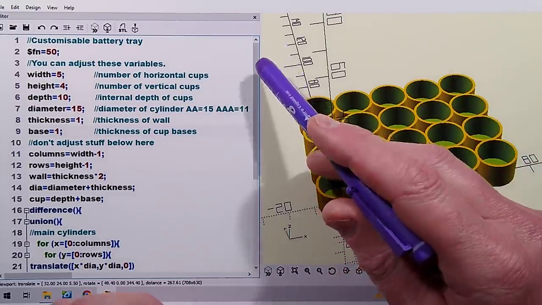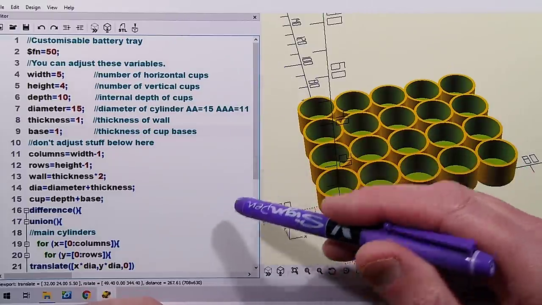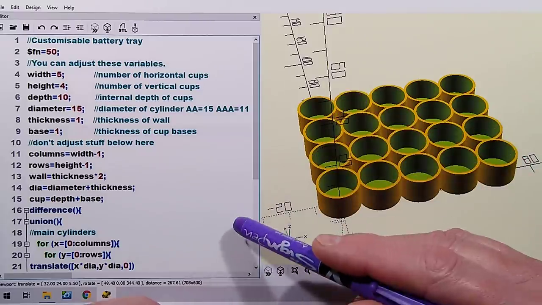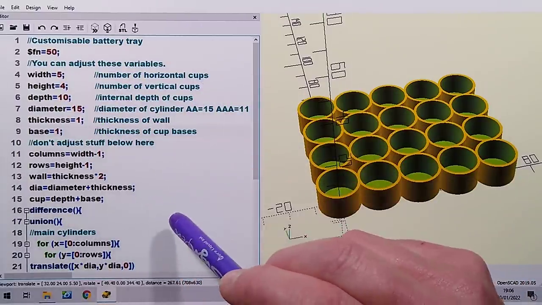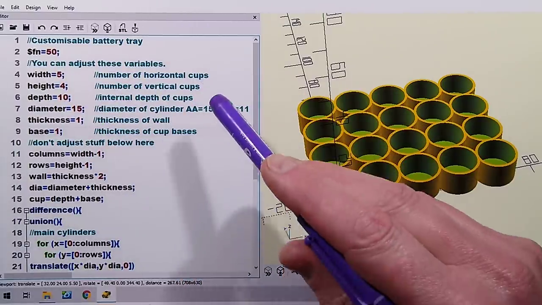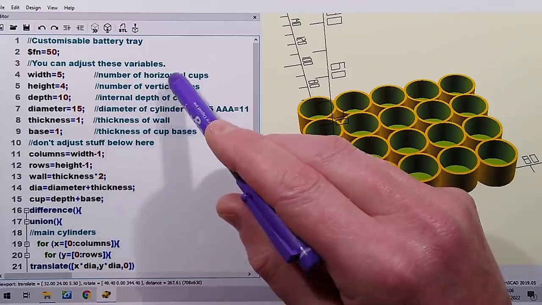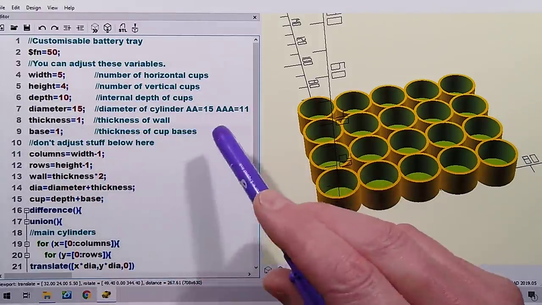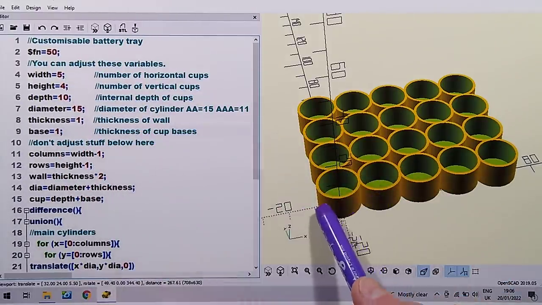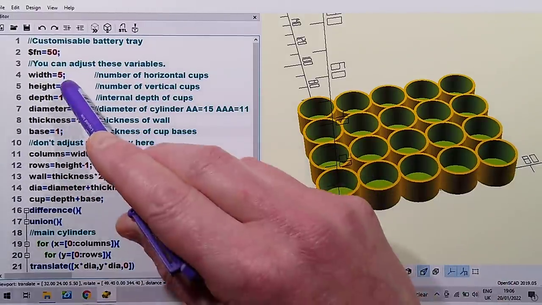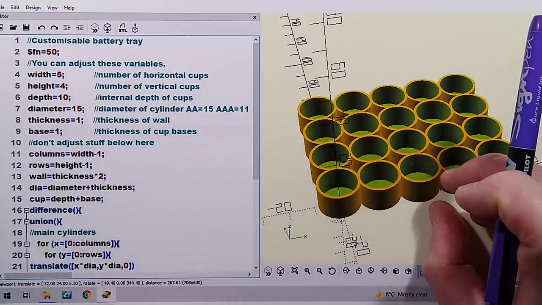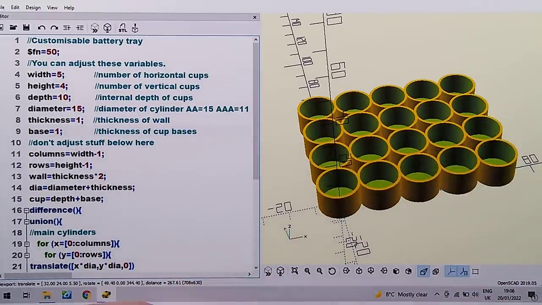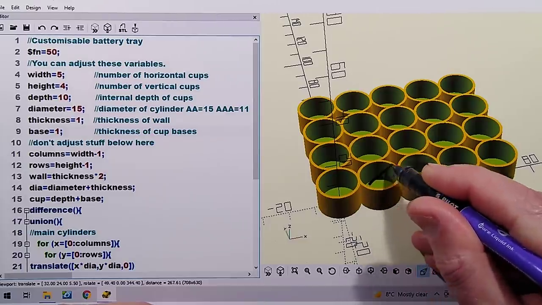So what you're going to do is copy and paste the text from the description down below, and it will all be clearly marked out. You're going to copy it into the design window of OpenSCAD. And when you do that, you're going to be able to adjust several variables. Width, in the case of this set at 5, is the number of cups this way. Height is the number of cups that way. Depth is the actual depth of the cups themselves. Diameter is the internal diameter of these cups.